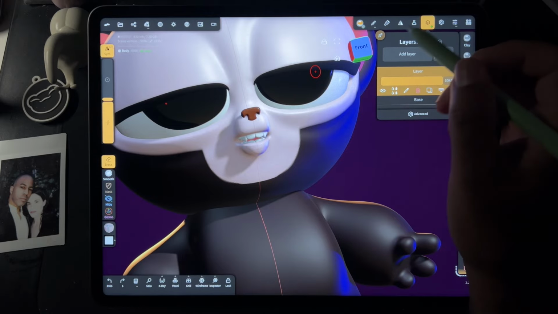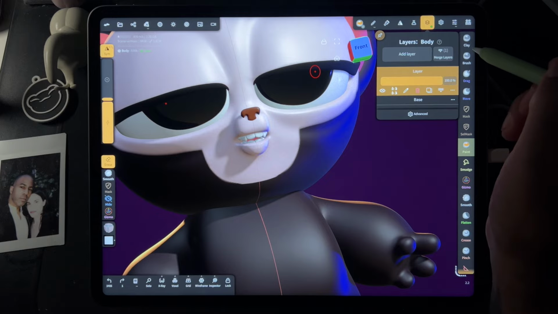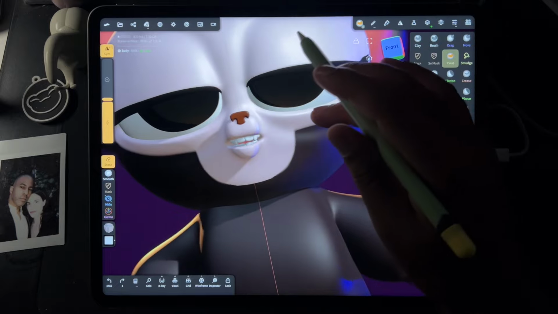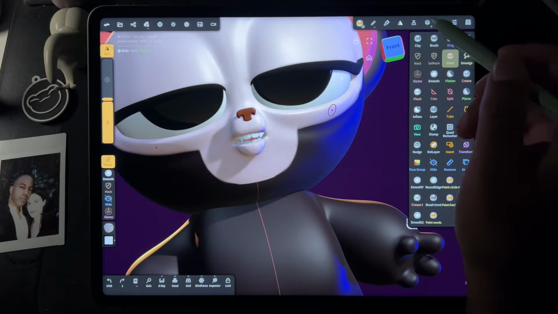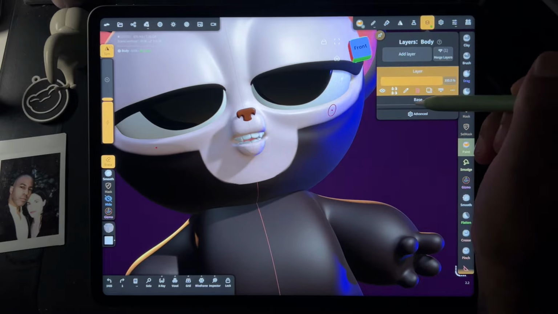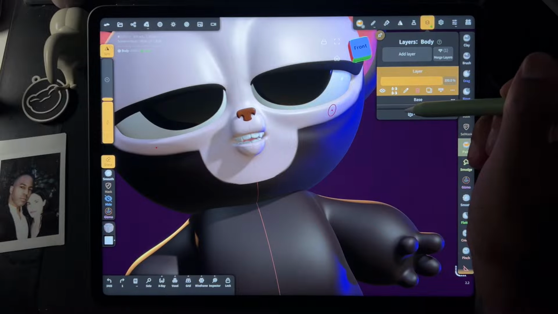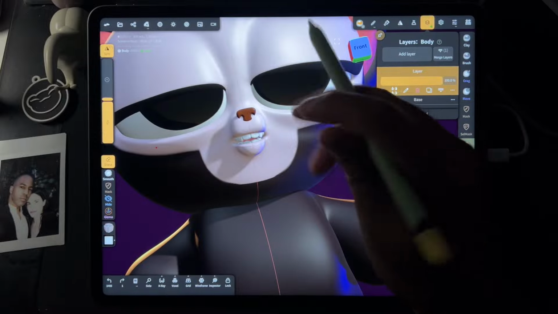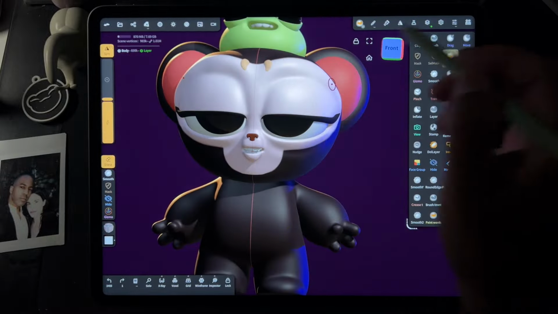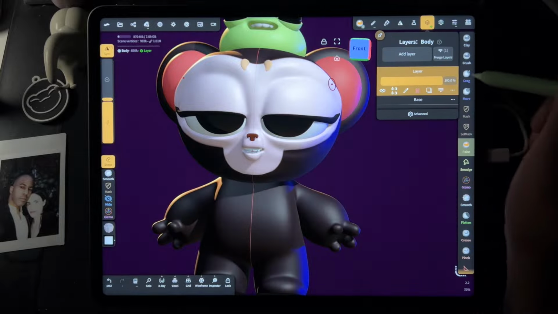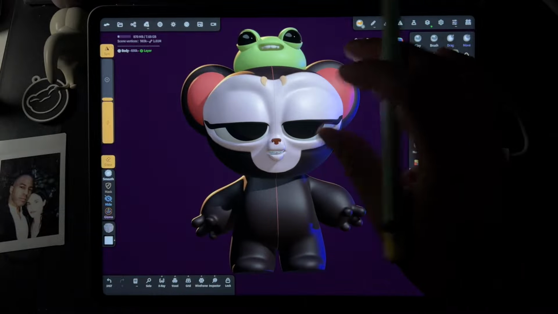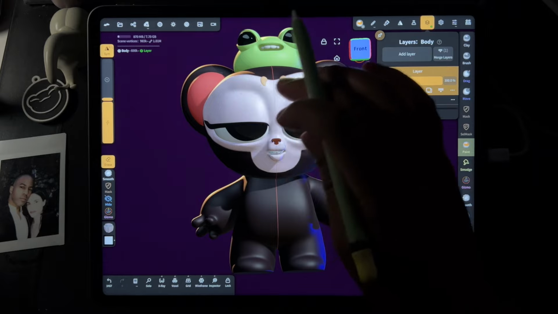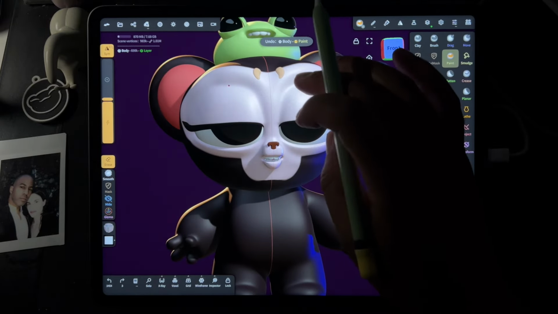Why was it showing? Oh, I was using paint. No, I want to be using paint. I'm so confused. Oh, you know what? That's what I did. I kind of messed up. I should have done this on a new layer. This is all one layer, so that was kind of stupid of me. But that's okay. We can do this again. That's easy.